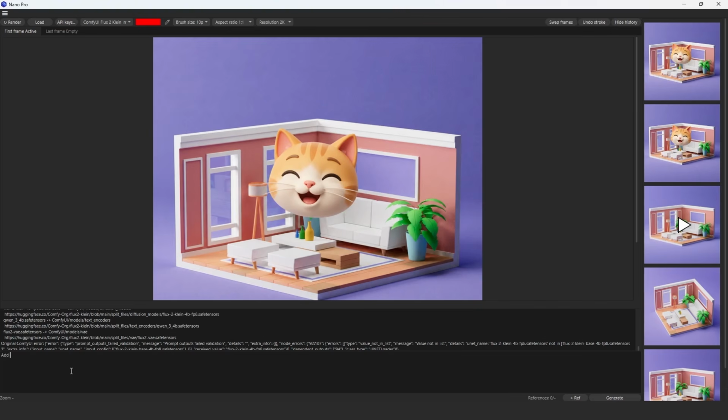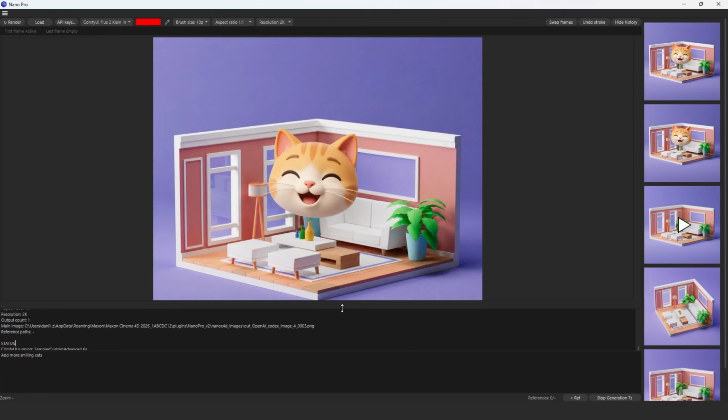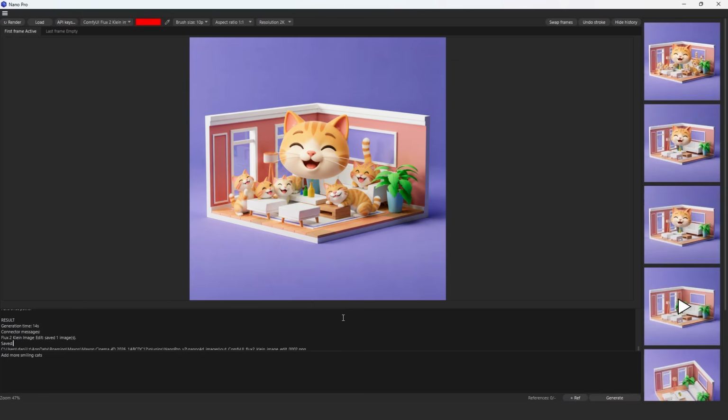I'll check if it works by asking Flux Klein to add more smiling cats here. Okay, I think it is time to stop using prompts straight from my subconscious, because the sleep of reason produces WhatsApp greeting cards. Flux Klein is still a great thing though. Now let's see how local video generation works.